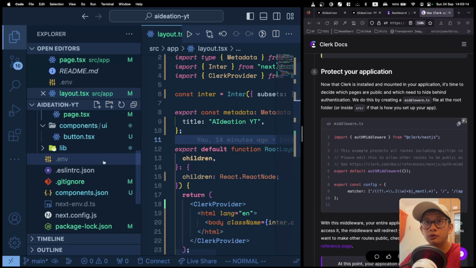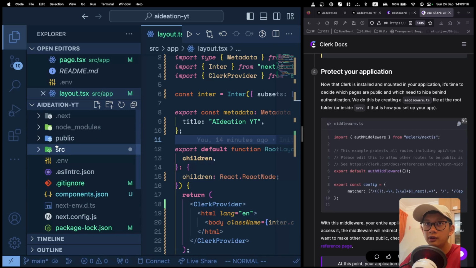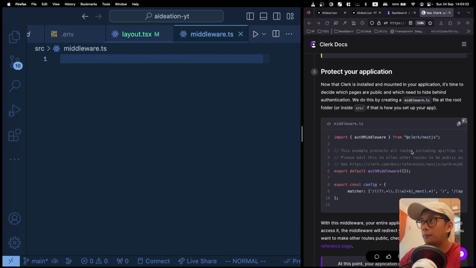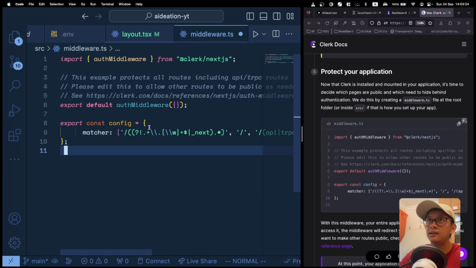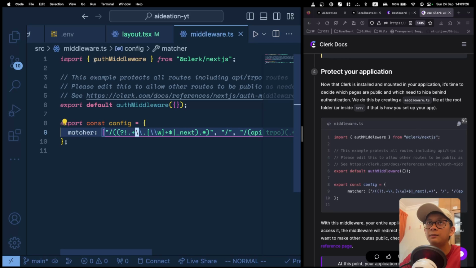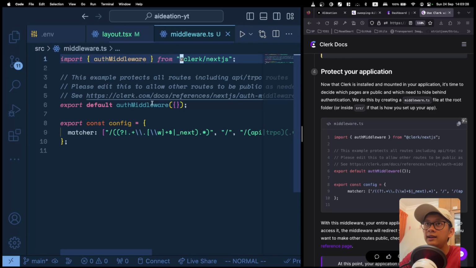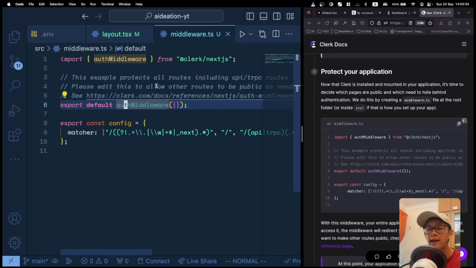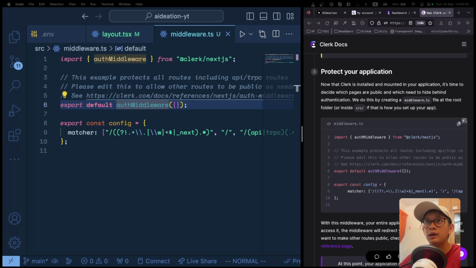So come down to your source folder. Inside the source folder, create a middleware.ts file, and I'm going to copy in the code from the clerk documentation. Basically it imports this auth middleware from the library and then exports a default function. This protects all the routes, so that anyone who is not logged in cannot access any routes and is forced to sign in.